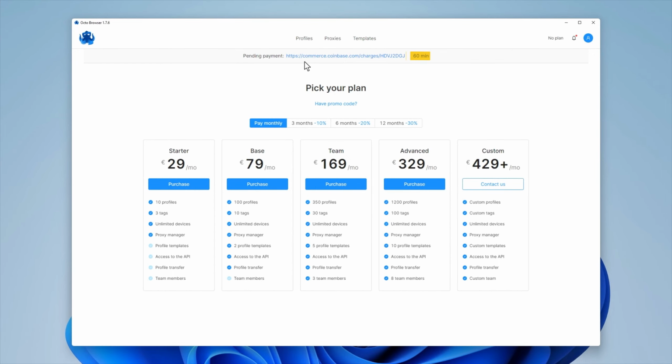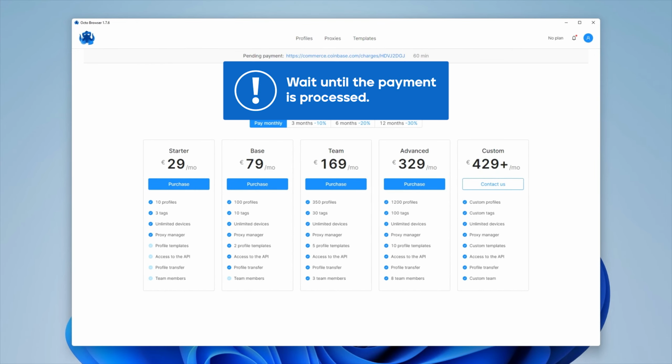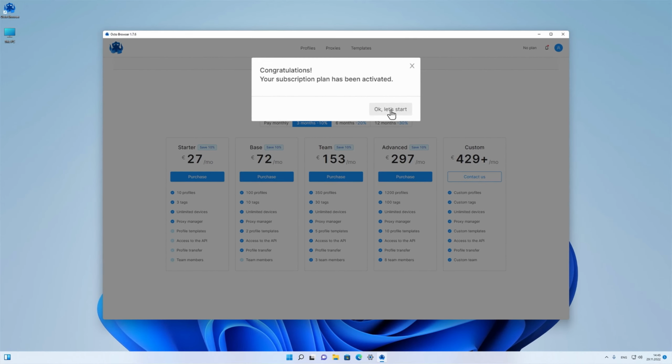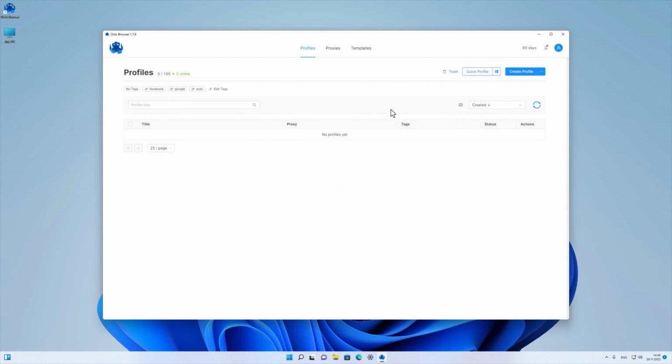Follow the link and complete the payment. Wait until the payment is processed. After that, you will receive a successful subscription activation notification. All done! A long-term subscription has been purchased, and you can continue working with Octo Browser.